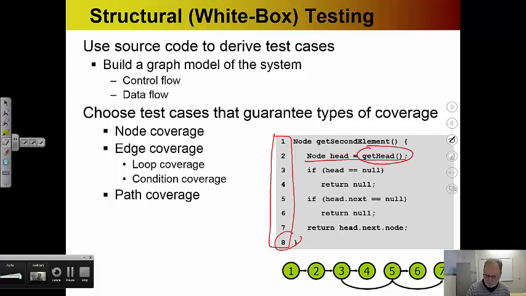So in that case, look at number 3. It's a conditional. It has 2 outcomes, true or false. In the true case, where head is equal to null, we execute statement 4, return null. And since that's a return, which means we're going to be done with the execution of this function, we have no transitions out of node 4. There's nowhere to transition to in the scope of this function. So we're done.